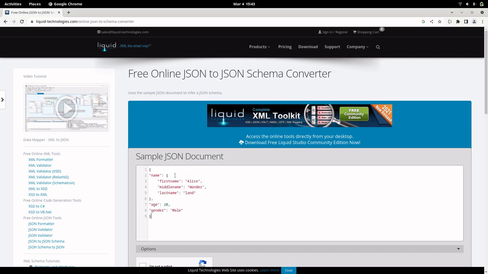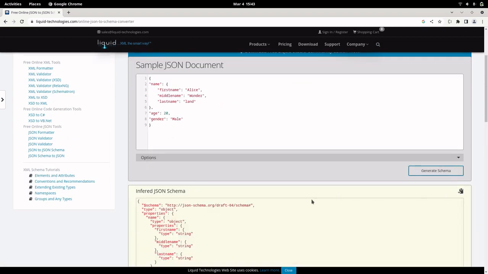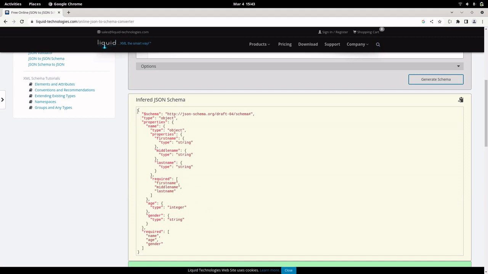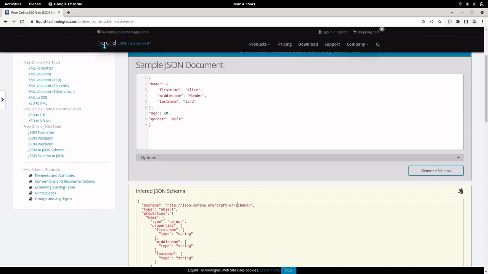here, and let me generate the schema. So as you can see, this has created a schema for this JSON document. Schema is basically something that provides us with the information related to what type of data is supposed to be sent as a part of that JSON data.